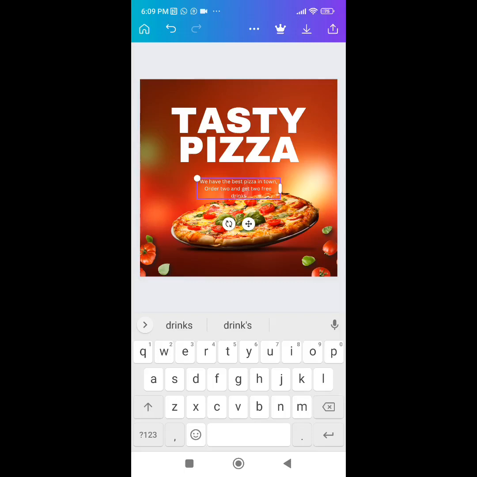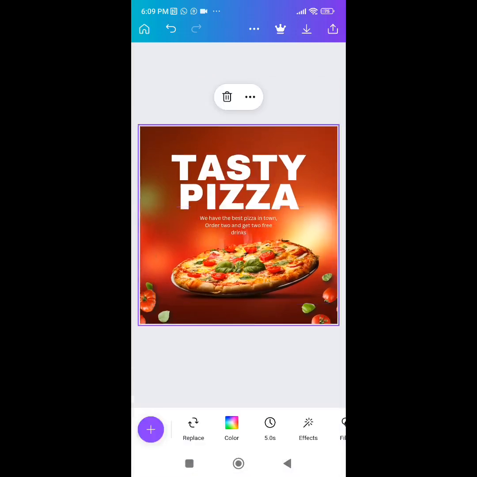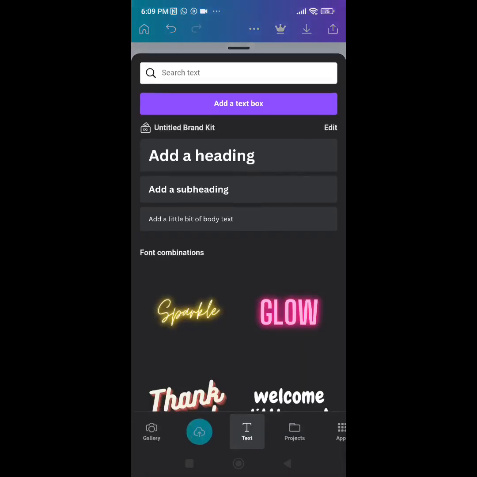Now when you are trying to move, you will not be able to use your hand to move it. What do you do? You click on this thing that is like four arrows pointing to the east, north, west and south. You just click on it, you can use it to move your text. So the last thing I will do, I'll click on the plus again.